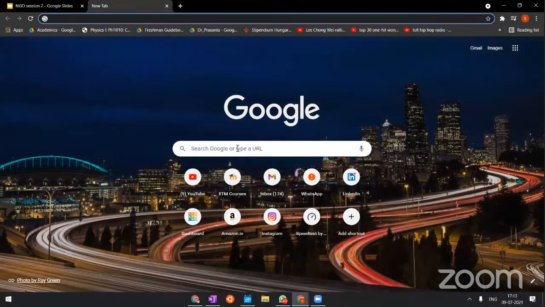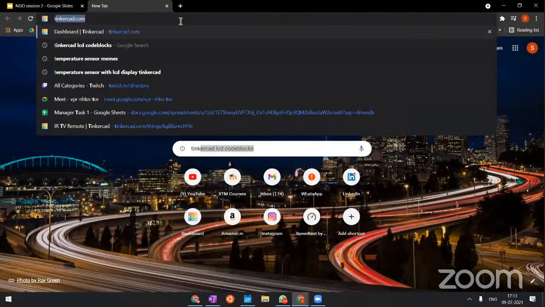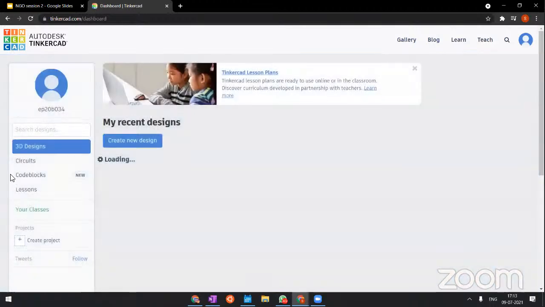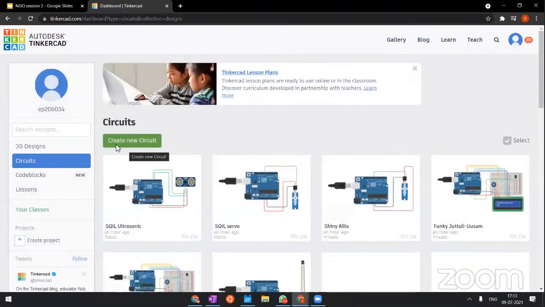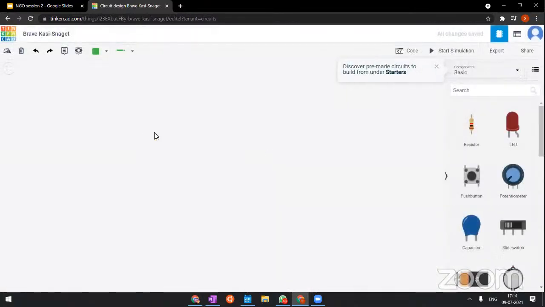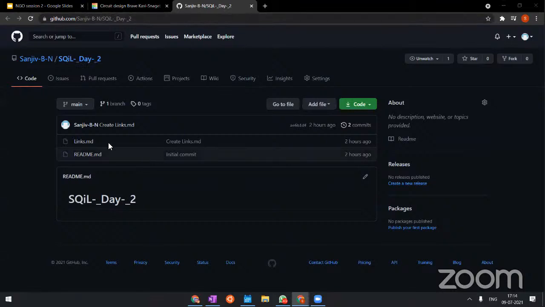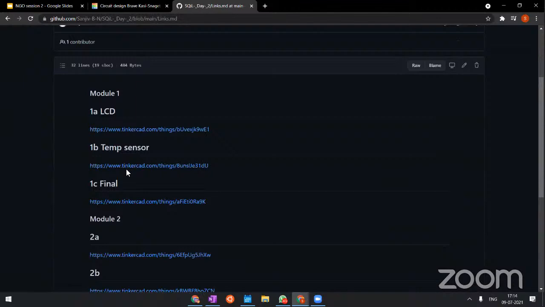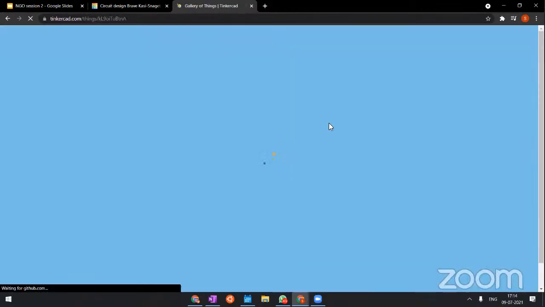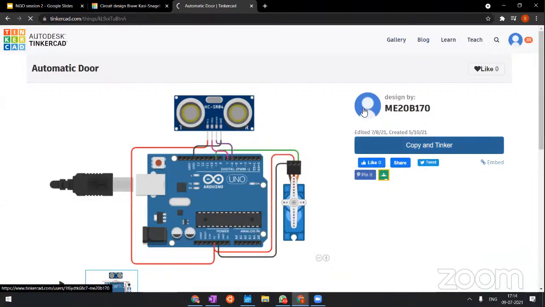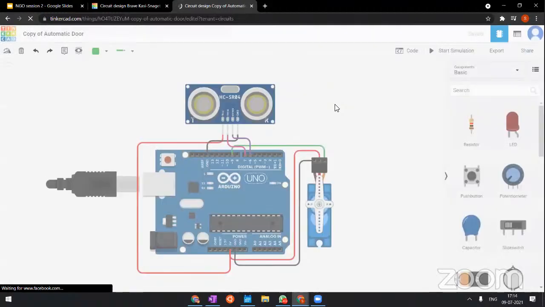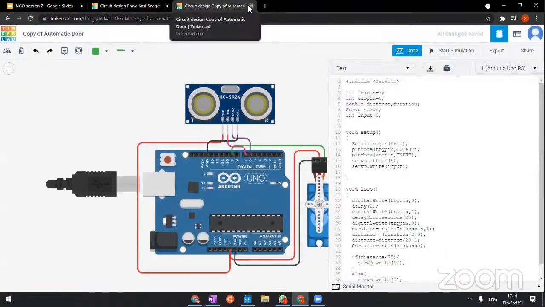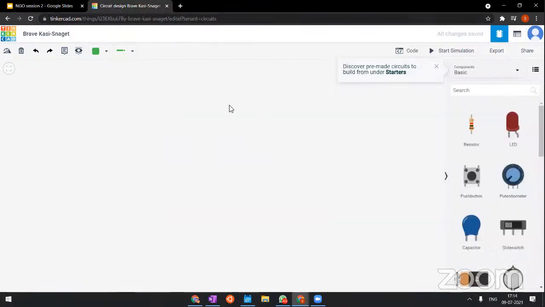I'll just go to Tinkercad again. There you go. Circuits. Create new circuit. Also, I'll just show Hania how you can access the, what do you call that? I'm just clicking the GitHub link on the chat. So you go to a page like this. You click on links and go to the project, and you will get the project that you're looking for. So click on copy and tinker, and you can find the code over there. That will be the code. And yeah, now that's done. You can do the same for these two projects as well. They are 3A and 3B respectively.